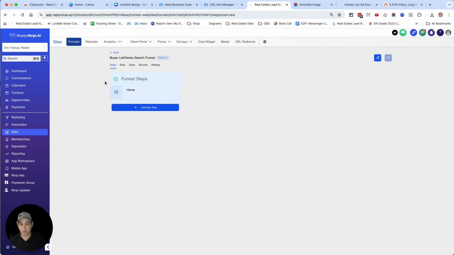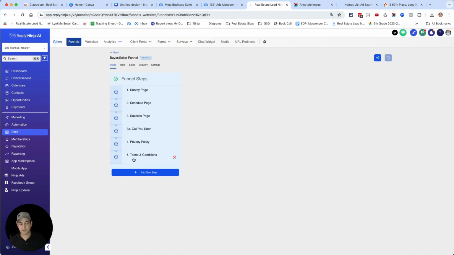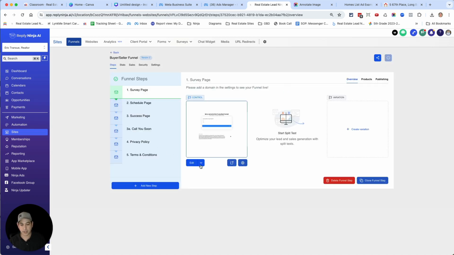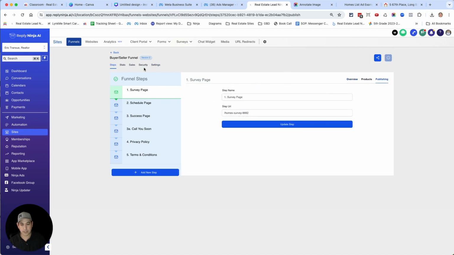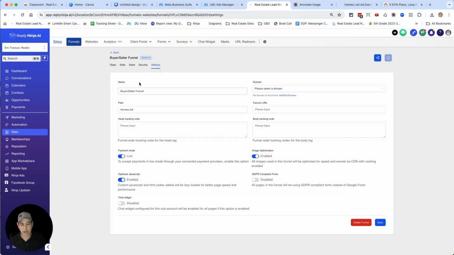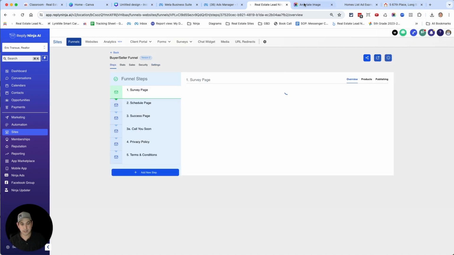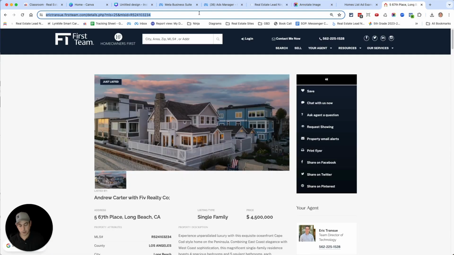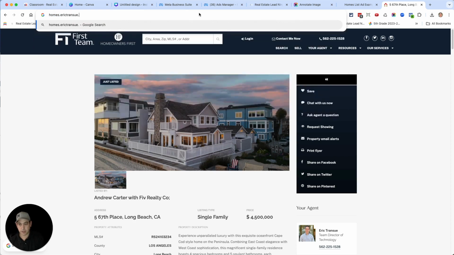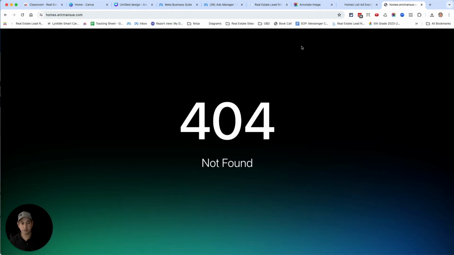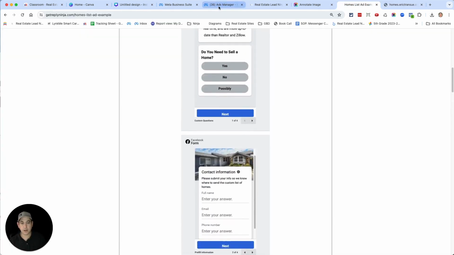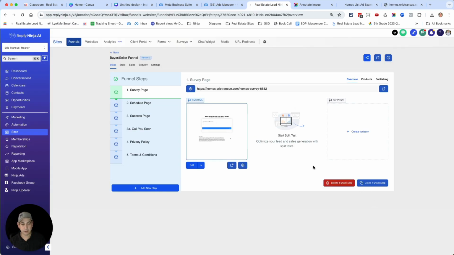So let me go back one step. And all of these funnels will be in your account if you are a Reply Ninja user, but my website here is going to be, let me just see where I have it. So I don't even have this selected to a domain right now, but let's go to homes.erictransu.com. Okay, so now let's let that save. If I come here and I go to homes.erictransu.com, it should take me to a survey page. And let me just go ahead and connect this, make sure it's all good.